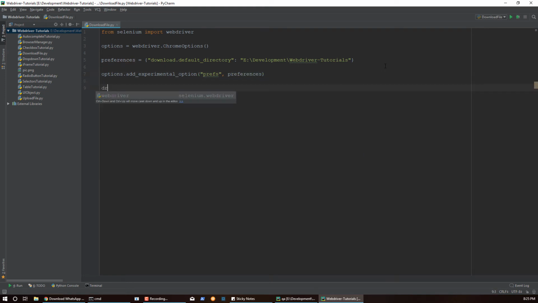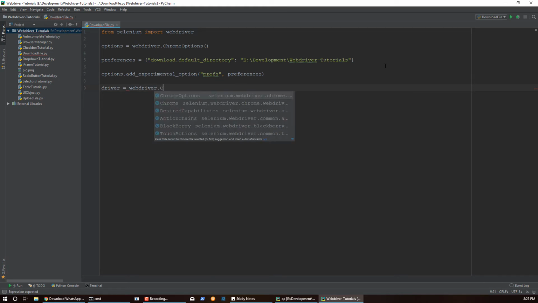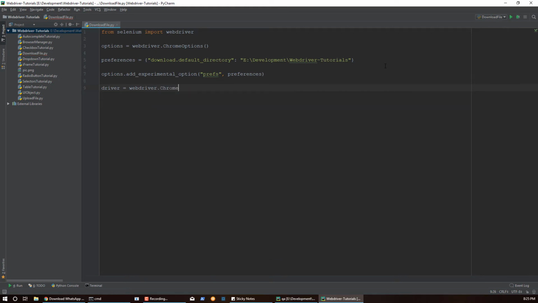And then I'm going to actually create the driver using these options, right? So I'm going to reference webdriver again, Chrome, and then Chrome has arguments for options, or Chrome options, right? So I'm going to pass in my options there. So now Chrome driver is going to be initialized with default directory as such. And when that is defined, it automatically disables the ask where to save, right?